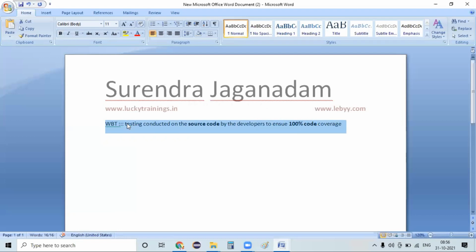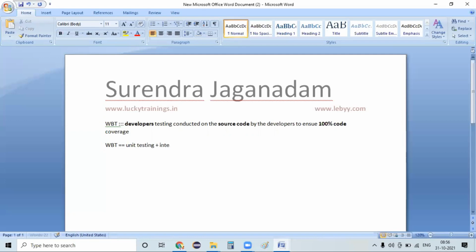So who will be doing this white box testing? Developers are the resources who play a crucial role in white box testing. This white box testing is a combination of unit testing as well as integration testing.